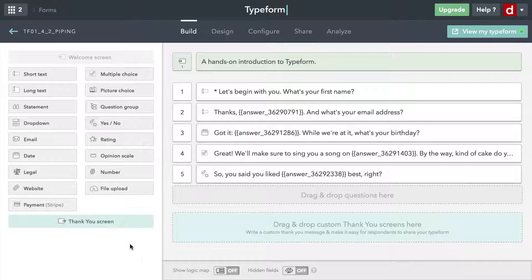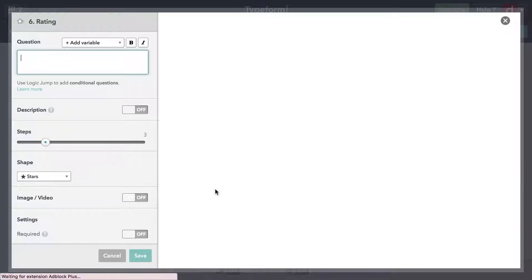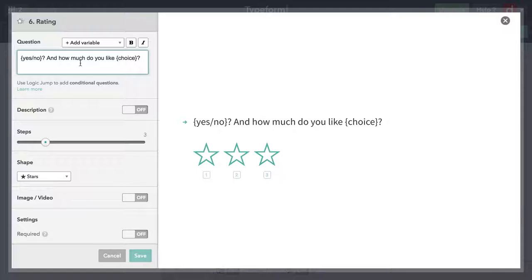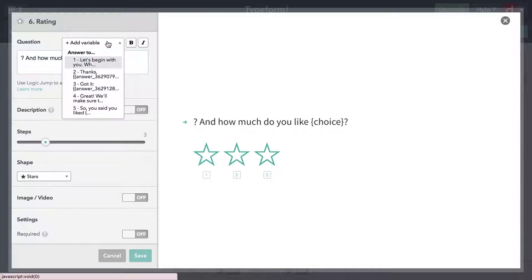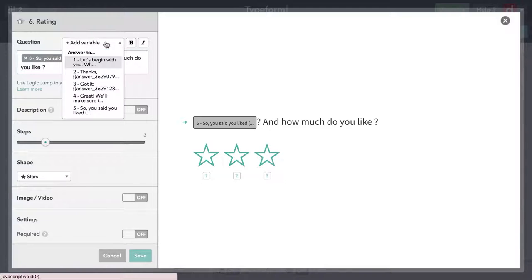Now we're going to get a rating. I'm going to drag the rating over. And this one, I actually am going to follow up with the yes, no. In fact, this one's going to be a little different because I'm going to pipe in two pieces of information. The first one is the yes, no, and I expect people to say yes. I'm going to bring that in, and I'm going to get the answer from this question. That's going to be their yes, no. And then I'm also going to ask them exactly how much do you like that particular choice. So I'm going to bring that one in. And I just have to remember to go to the previous question. Again, I have to know that question number four is the one that asks about what cake they like.